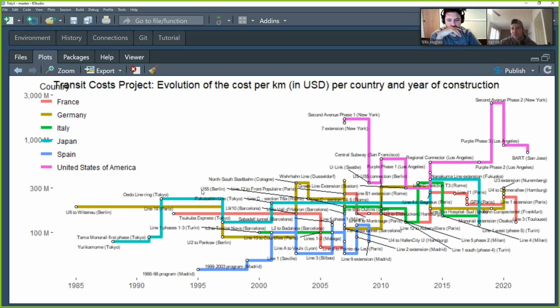So for example, that high point in the middle, Second Avenue, Phase 1, New York, in the pink line there in the middle, it doesn't have any little repel line because it's not so busy up there. So the geom text repel says, hey, this isn't a problem, just throw that name right there. But then you can see down below, like that one right there, Line 4 in Milan. Geom text repel says, geez, if I put that right there, it's going to be busy as heck. Let me just slide it over here and put up this little repel line that shows us what it's sticking to. So that's kind of cool.